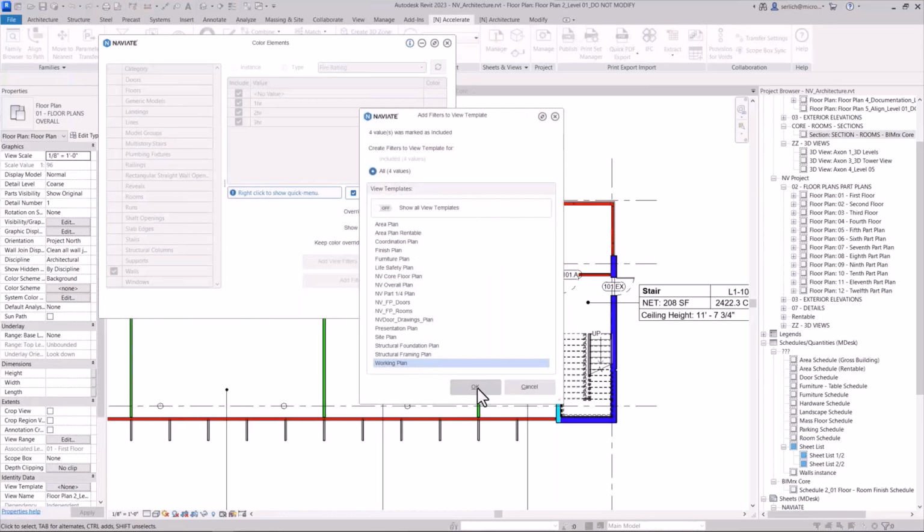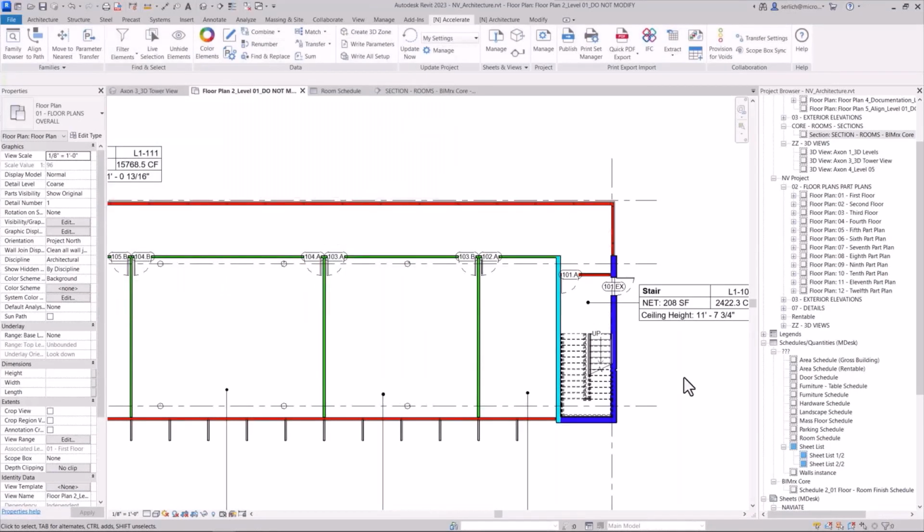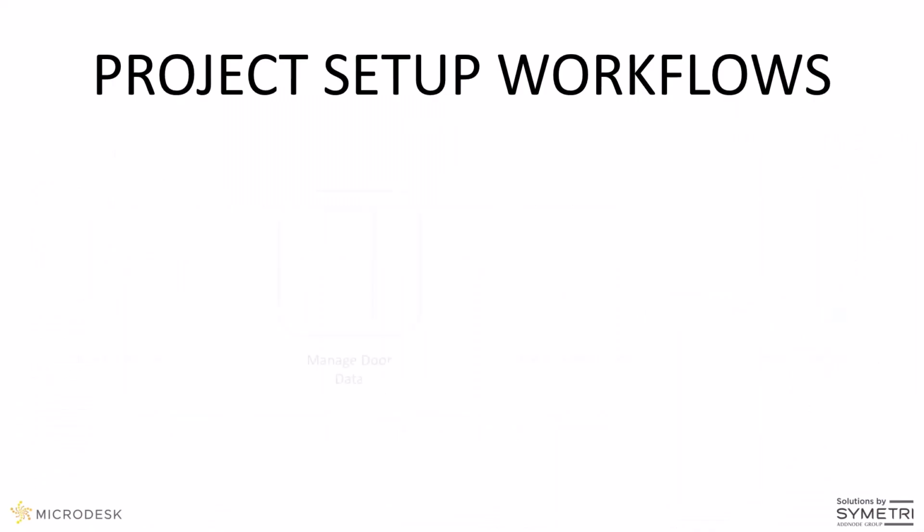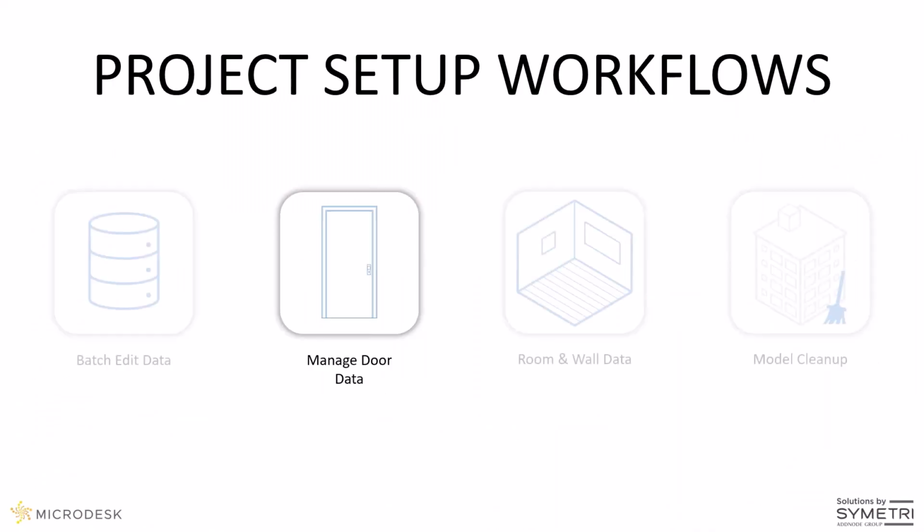So there we have it. We were able to modify data and visualize data. Next, we're going to look at renumbering. We're going to look at general renumbering and then specifically at renumbering doors, because as architects, doors are some of the most specific things that we have to number in the project.